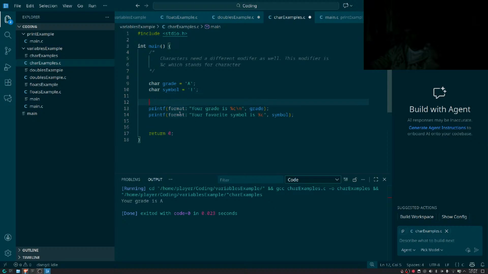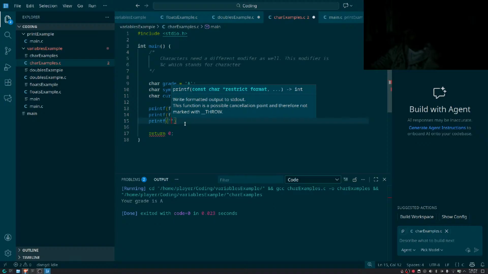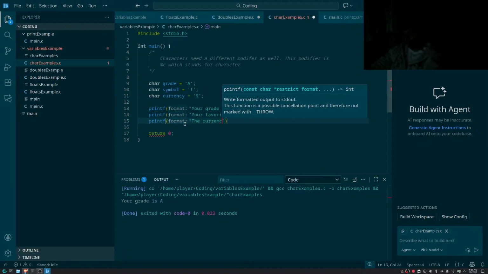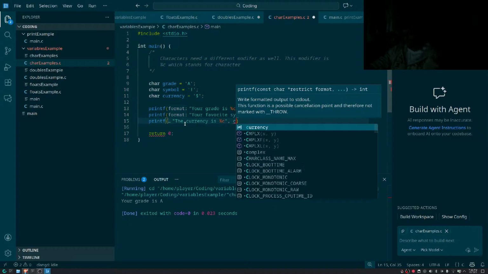Char currency equals, pick a unit of currency, I'll pick American dollars. Printf, the currency is %c to display a character. Then we will display our currency variable. The currency is dollars, American dollars. Alright, those are chars. They store a single character.